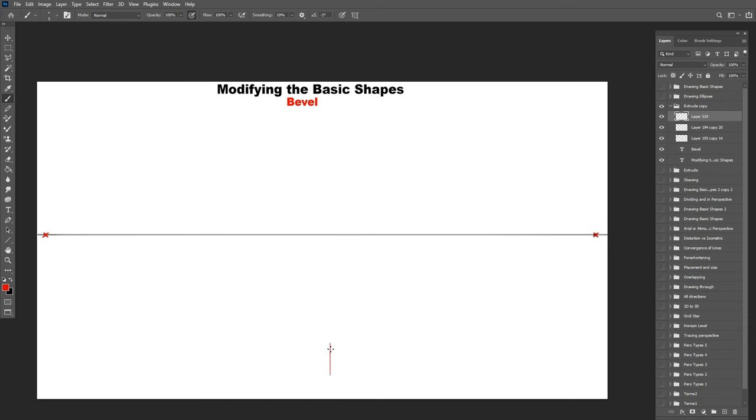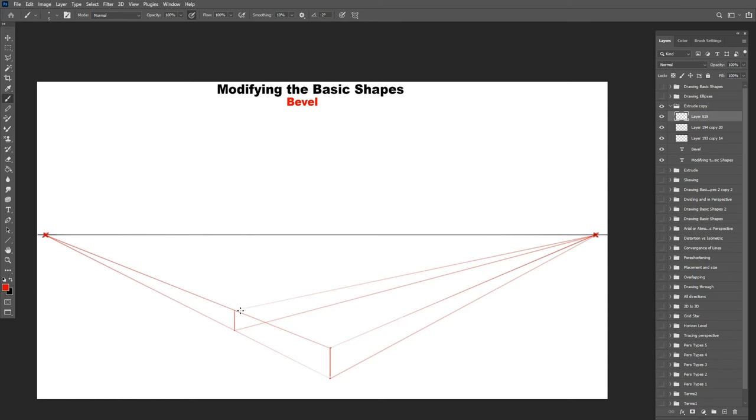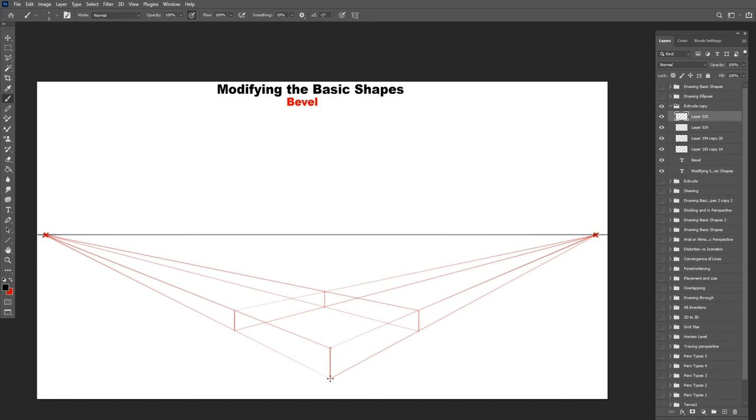Let's move on to the third modifying tool for the basic shapes, beveling. Beveling is basically an extrude with an angle, or an extrude with an incline rather than extruding a straight line. It's simply skewing and extruding mixed together. Let's draw a quick box and see how we can bevel it up. Let's say I want to extrude the top, but on an angle.